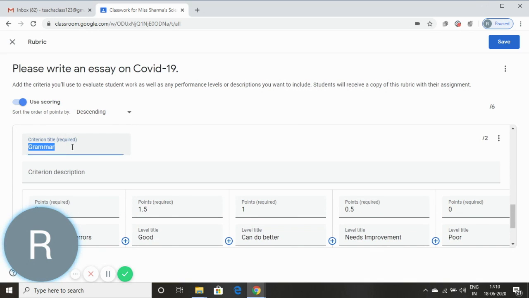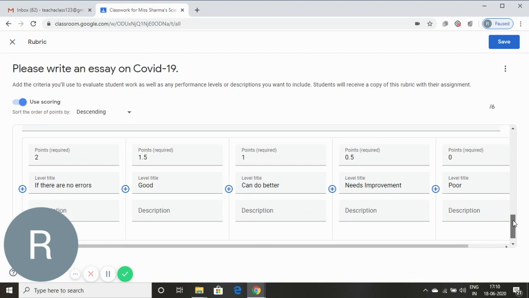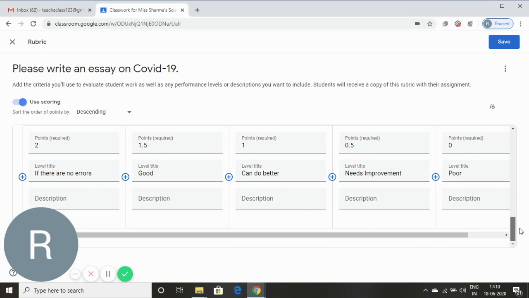The next would be, so spelling is done, grammar is done, main ideas. So for ideas, I'm going to give them 4 marks. So I'll change this over here to 4 marks. Okay. Then over here, I can change it to 3.5 or 3, 2, 1, and 0. This way I can keep grading my students.